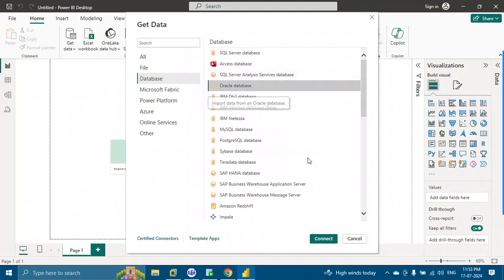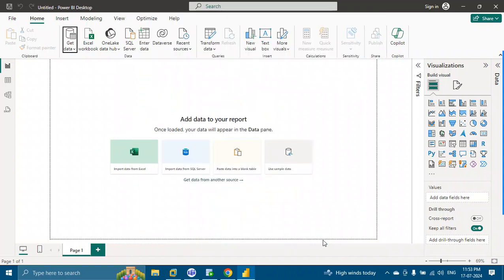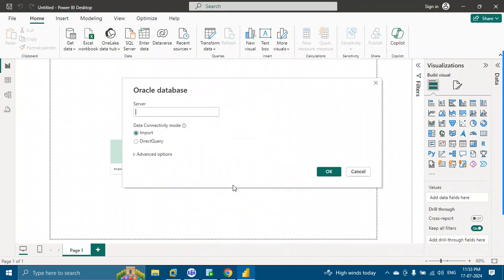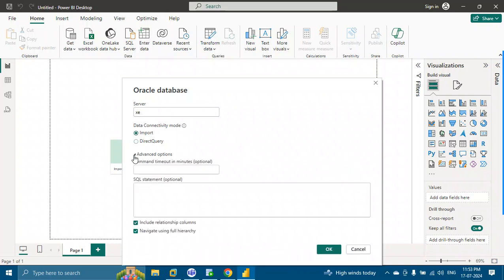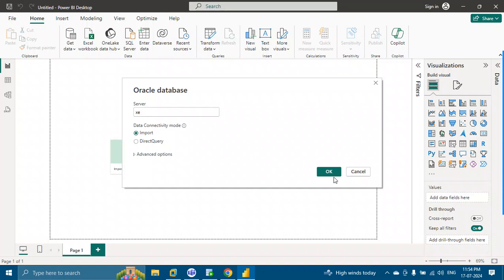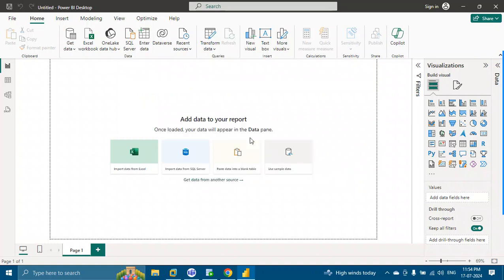So this is the Oracle database. Click on Connect. Once you click on Connect, a pop-up window will come. It will ask you for the server name. Just keep XE, because this is our server name, which is installed on this machine. Right now we just have to click on OK. Once you click on OK, another window will pop up.